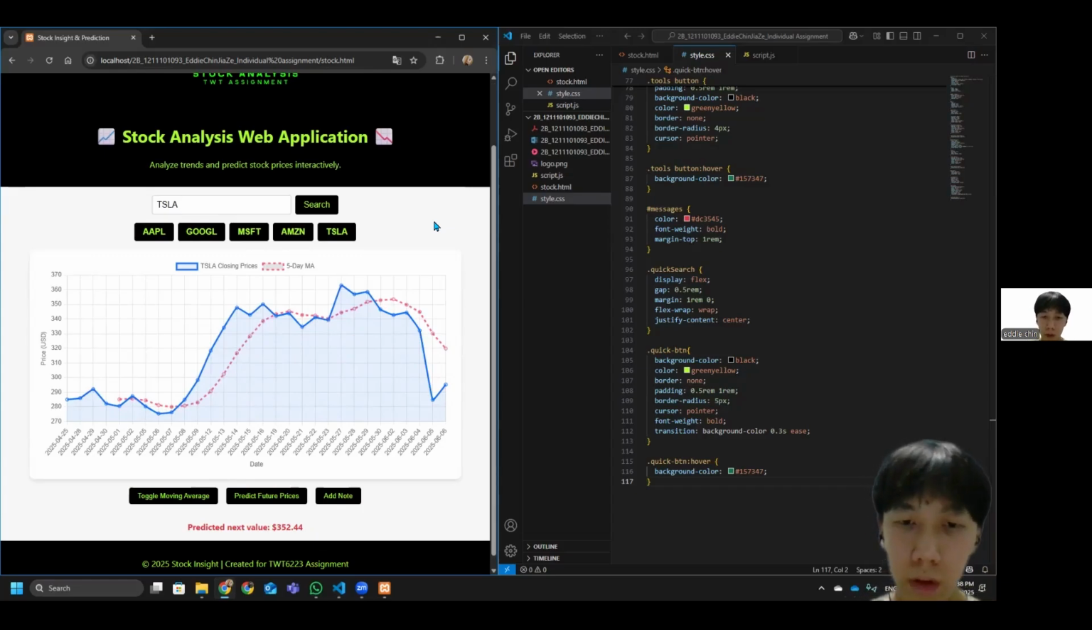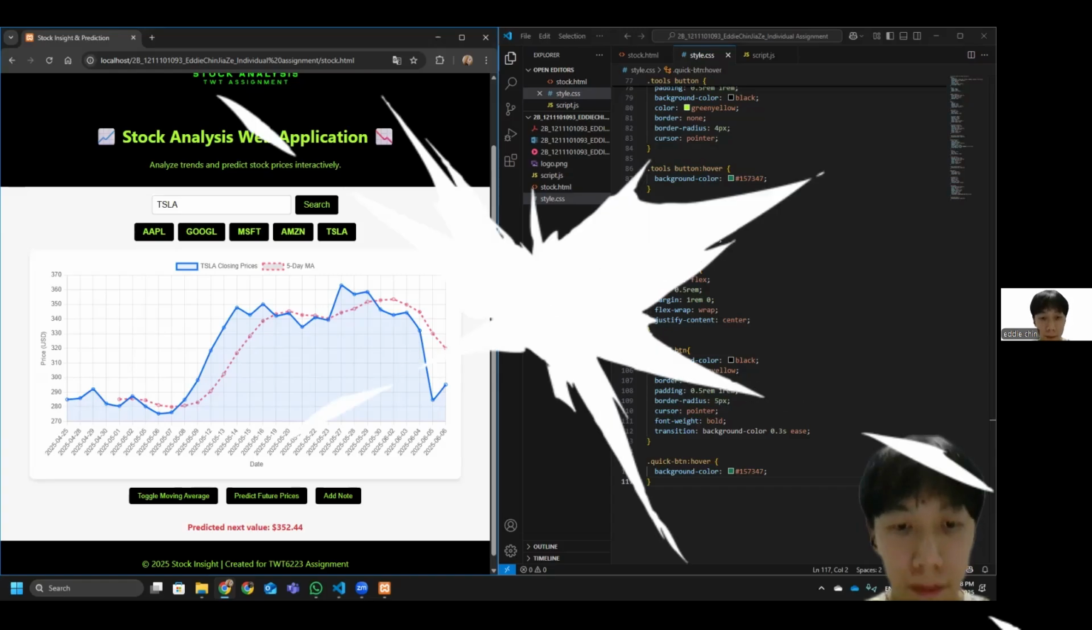The function quick search symbol is responsible for this behavior. It sets the input value and then calls search stock to fetch the data. This shows how modular the code is and how new features can be added easily.